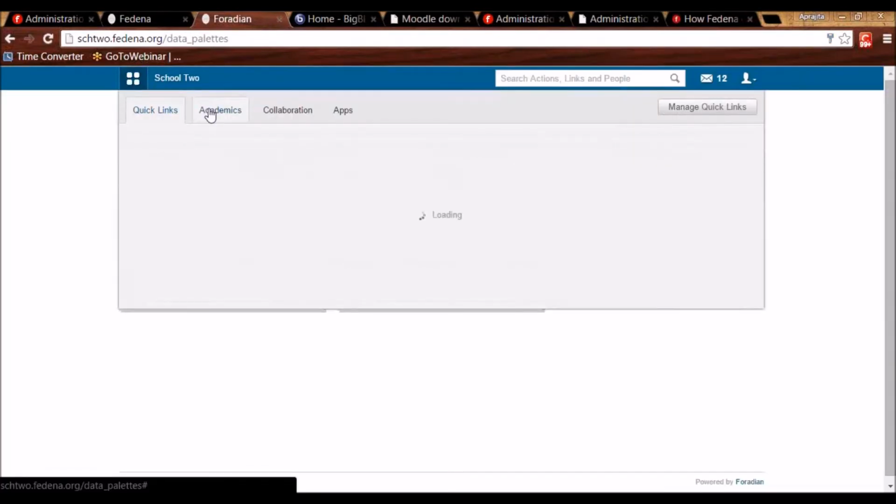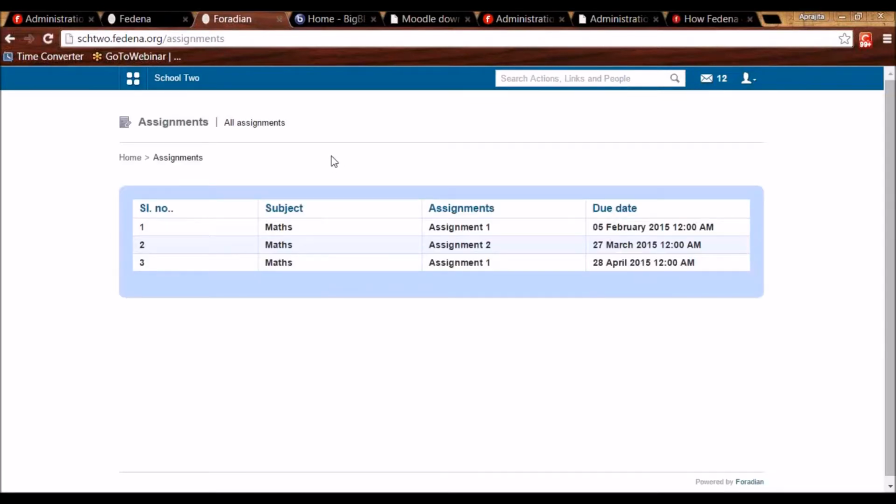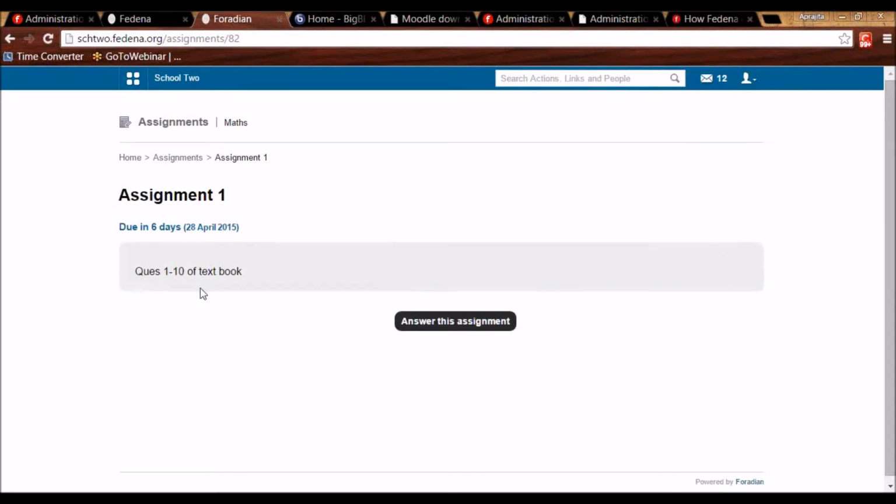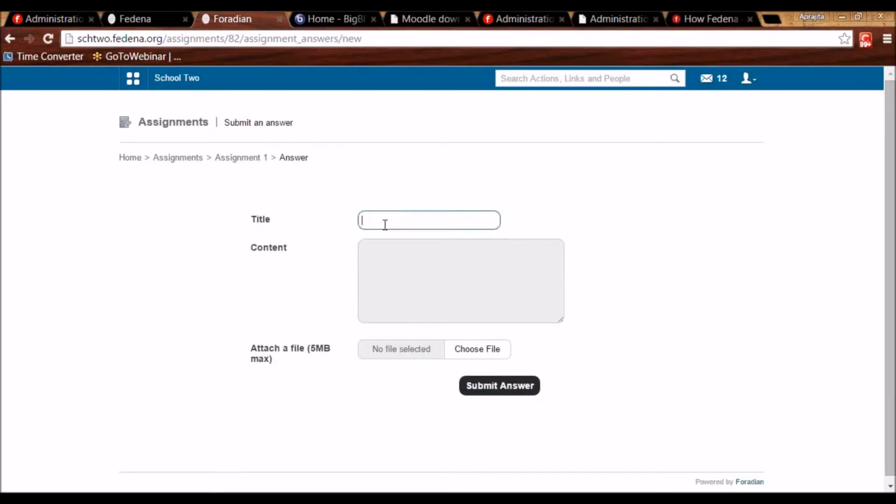And this student will be able to see the assignments that he is assigned when he goes to academics assignment. So this is the assignment that we've just assigned to the student. On clicking on it, he'll be able to see more details. It also shows the due date and he can answer this assignment. And also give the content. If the content is longer, he can attach a file.